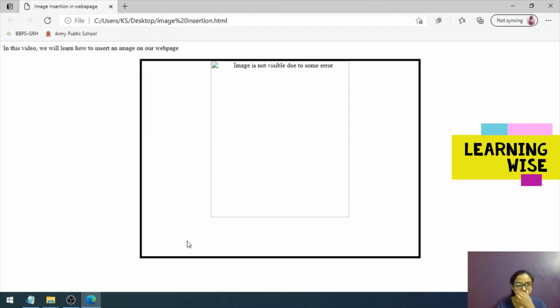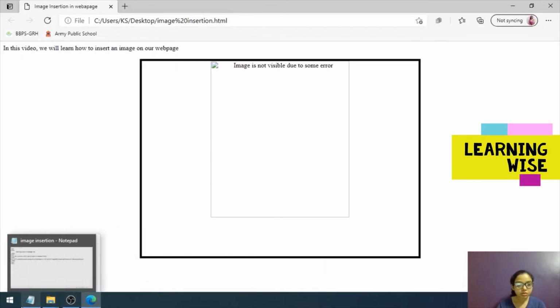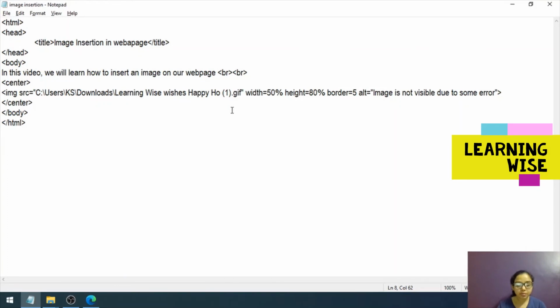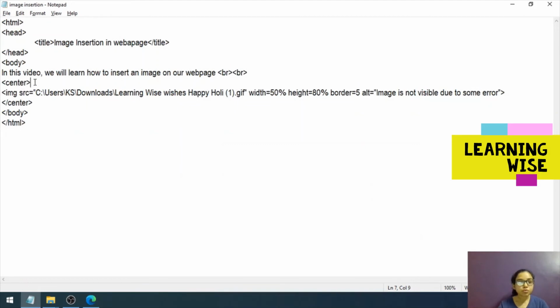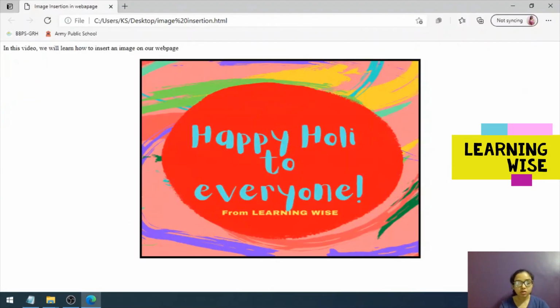Now let me delete this ALT tag and make the file name correct, so that you can see the difference. So here we go. Now my image has come in the center. Now suppose I want to align it on the right side. Let us delete the center tag. At the end of the img tag, put a space and write ALIGN. Align equals right. That's it. Save your work and here we go.